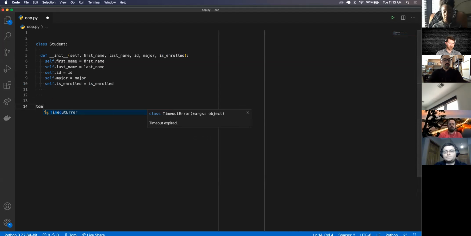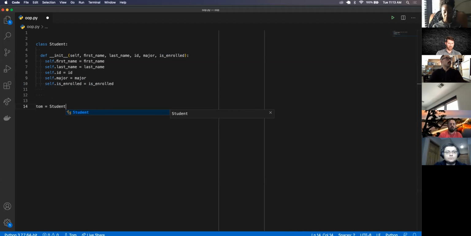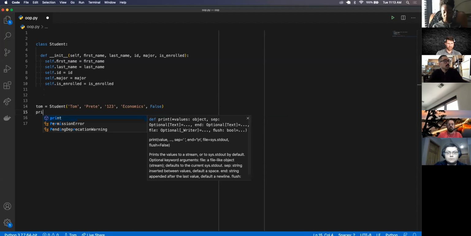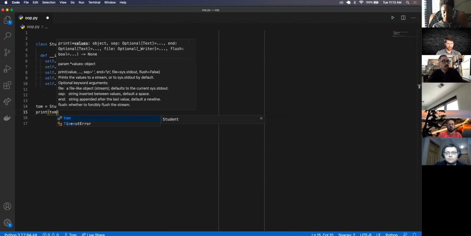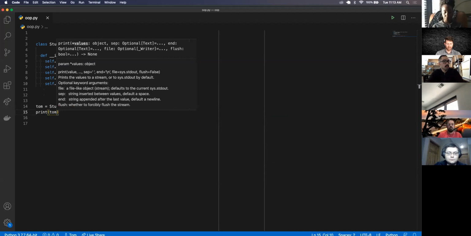And I create a new class or a new student instance called Tom, and say student, like first name Tom, last name Preet. ID is, let's say, like 1, 2, 3. Major, economics, and then is enrolled is like false. And now I can print Tom. I'm just going to print Tom right now.